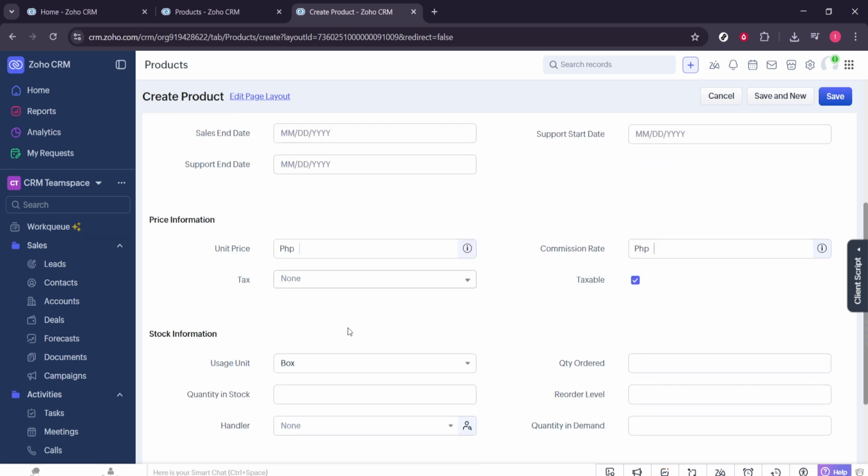Enter the unit price, which is your base selling price. Make sure you're in the right currency and that it matches your standard price list. Taxes and discounts are typically handled elsewhere in Zoho CRM, so focus on the baseline value here.